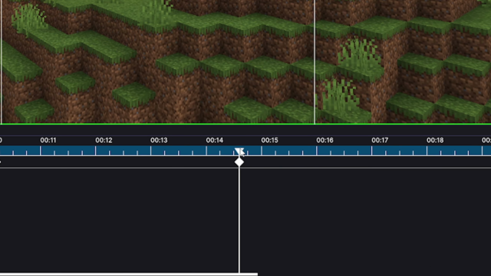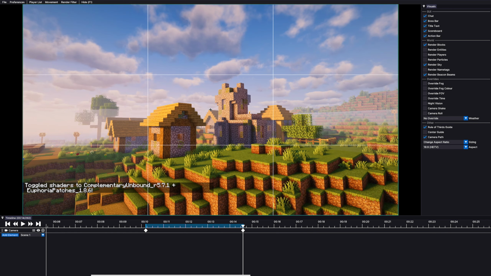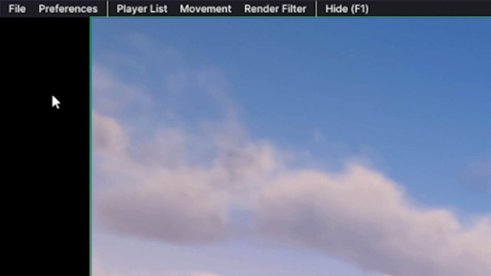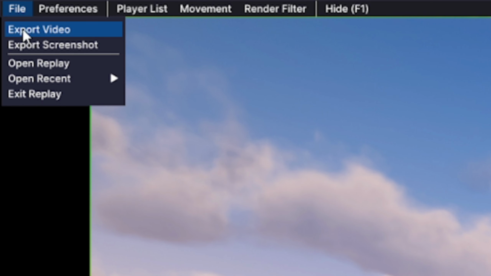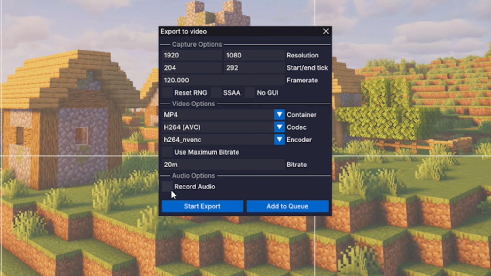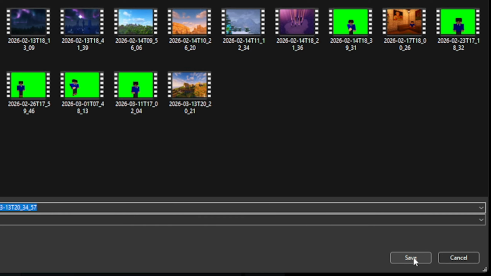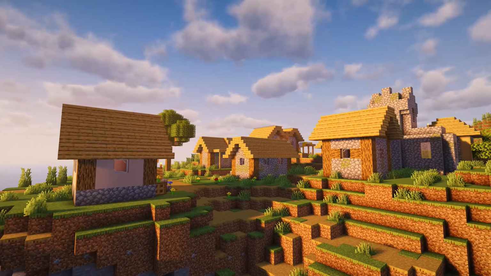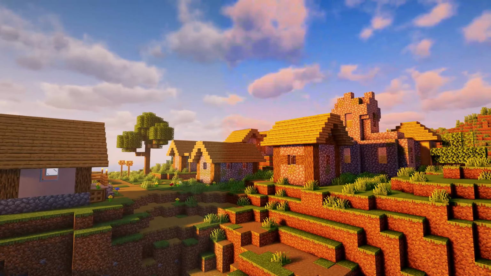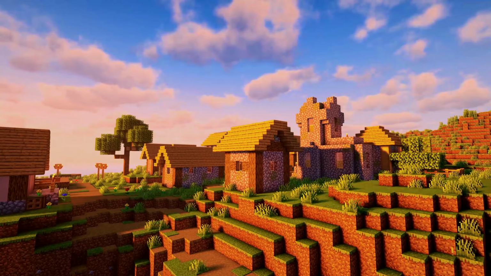Once your cinematic is ready to go, mark the end of it with an out point. You can then enable your shaders, then click on the Files tab again and press Export to Video. If you want to record audio, toggle that on. Then, just start the export and save it somewhere, preferably in a designated folder. And there you go. You've created a cinematic. Do some color grading and you've got yourself a nice looking replay.